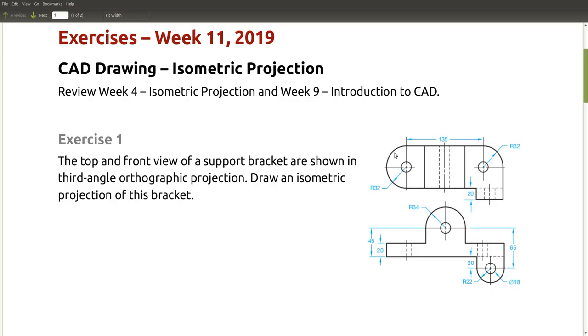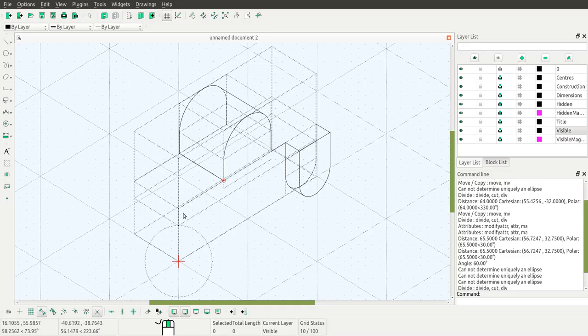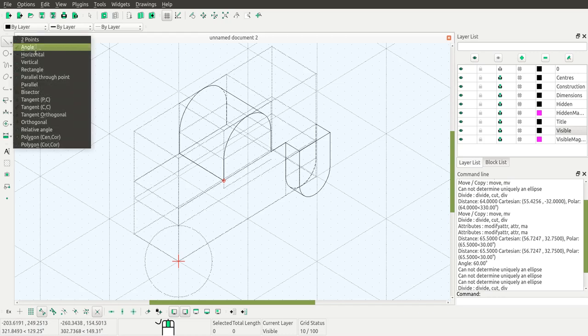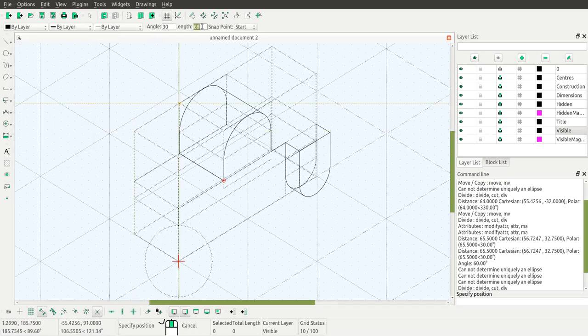And this has a radius of 32 millimeters. Okay, so I'm going to need to put a line over here that is 32 millimeters away from that one. So I'm going to use the angle tool, 30 degrees, 32 millimeters. And I'm going to snap to that point there, and to that point there, and then I'm going to join up their ends using the two-point tool.